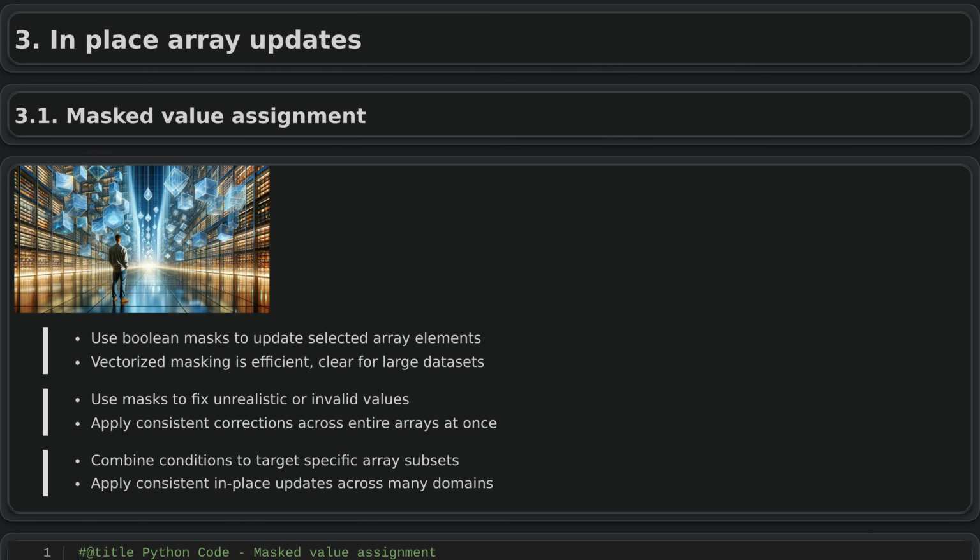In-place array updates. Masked value assignment. Masked value assignment is a way to update only selected elements of an array while leaving the rest unchanged. You first create a mask, which is an array of true or false values that marks which elements meet a given condition. You then use this mask to assign new values to just those marked elements in a single, efficient step. This approach is especially useful for large datasets because it clearly specifies which entries to modify and avoids checking each element one by one.